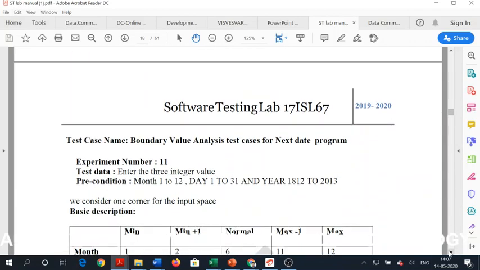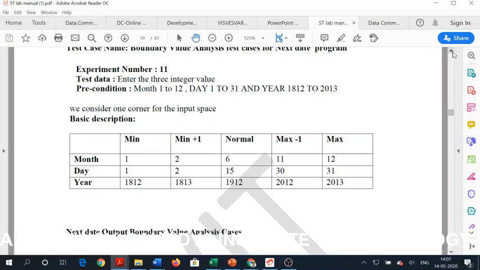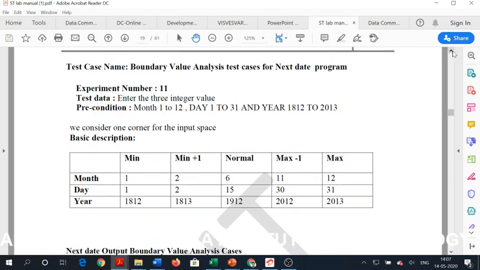Now we'll take one testing tool for testing this program, that is boundary value analysis. What is this boundary value analysis? In many cases, there may be so many inputs and it will become difficult for us to check all the possible input values. So we have one testing tool called boundary value analysis. What we do here is we check based on boundaries. We have 5 different entities here: minimum, minimum plus 1, normal, max minus 1 and max.